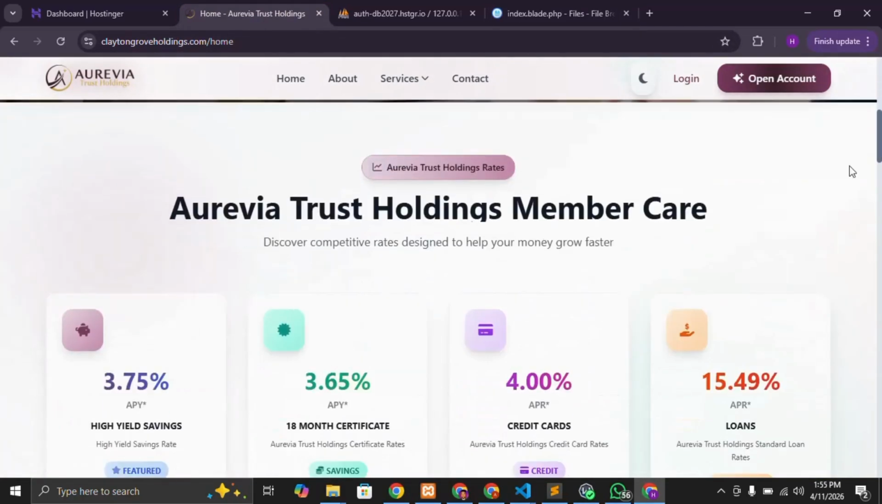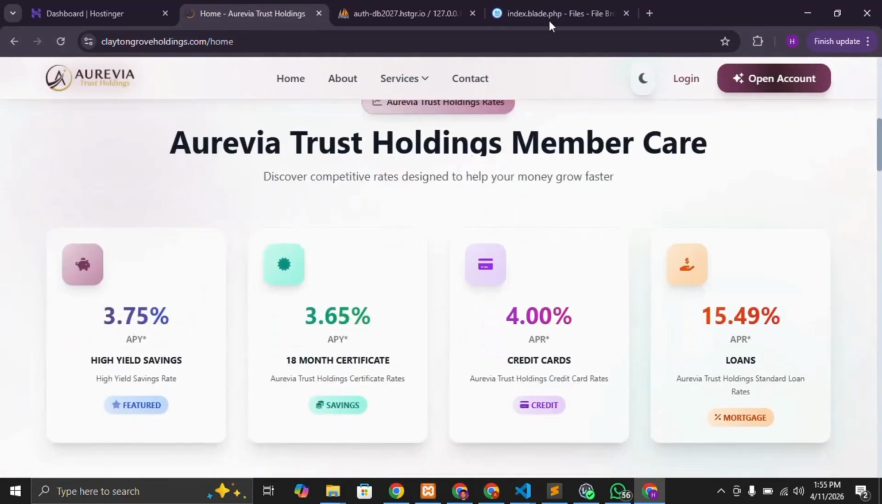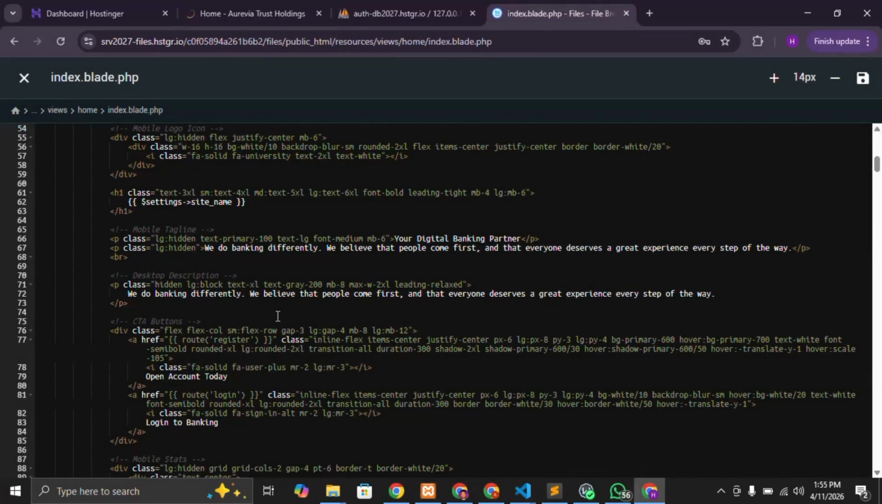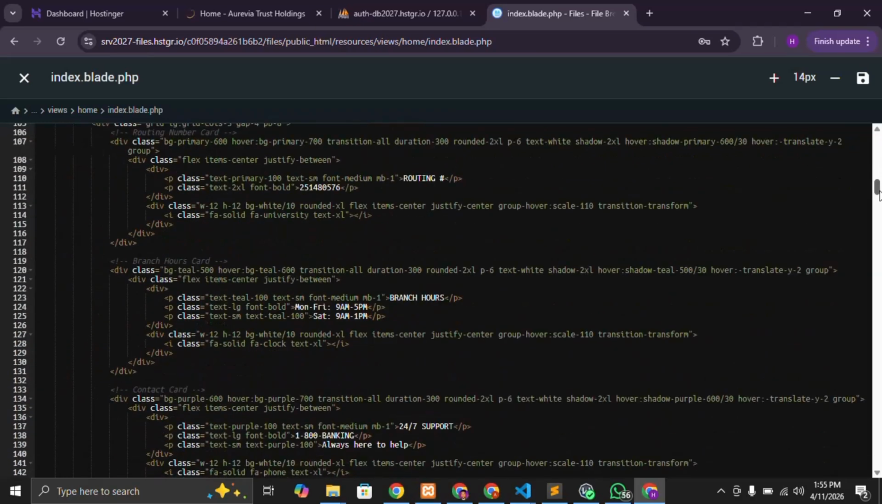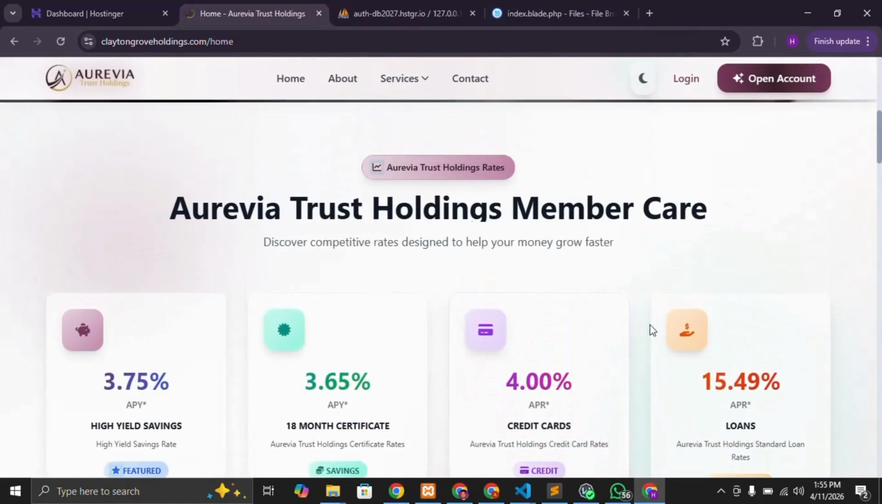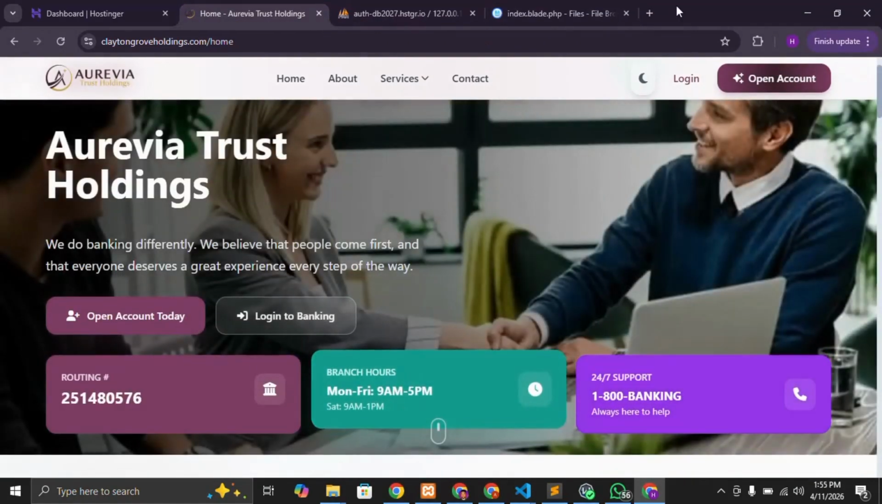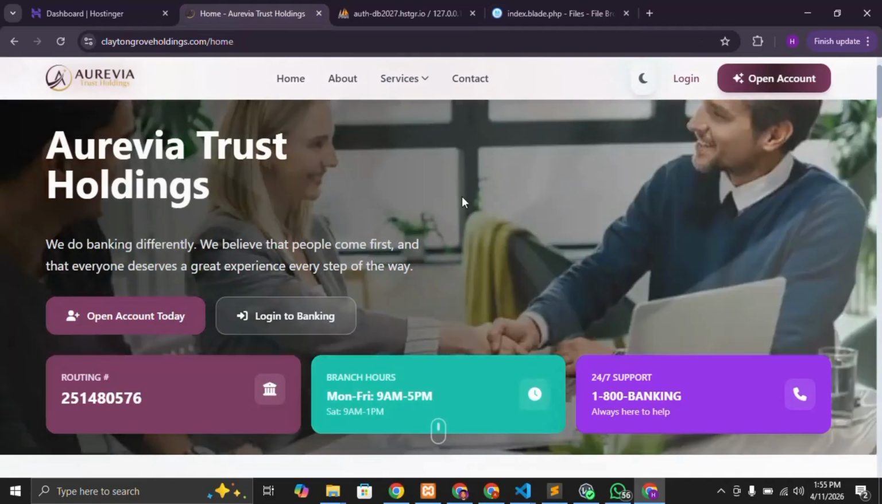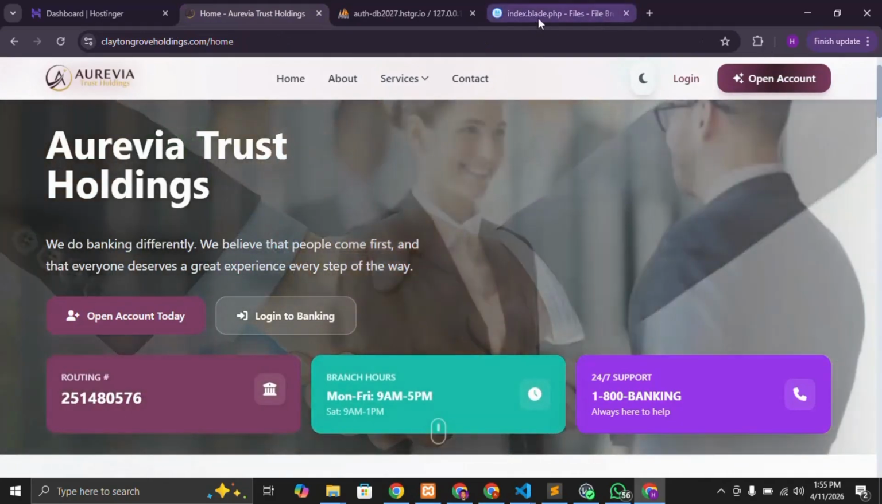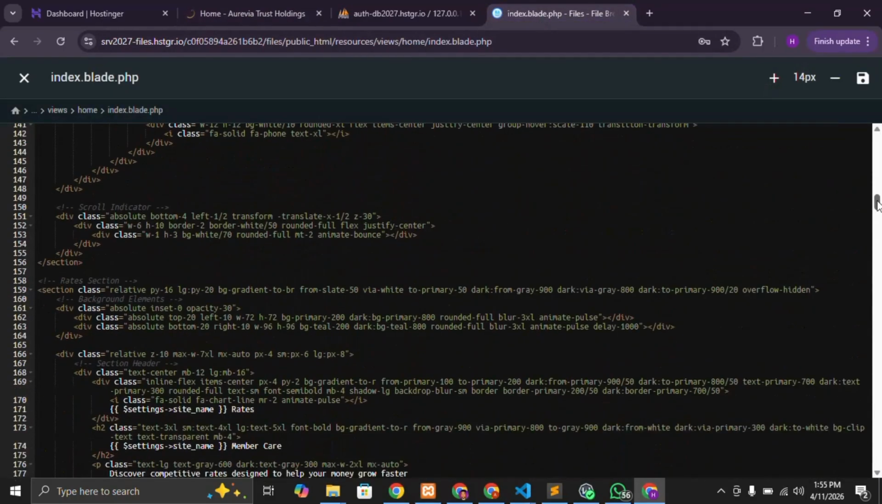Then come to this "already a member" section. Everything is properly labeled. As you can see, just take your time to check all the headers so that you can see what you want to edit. These are the branch hours, so it's not that difficult. This is still the button here, these are them. If you want to adjust the routing number, as you can see, it is here. Everything is properly labeled, so you don't have to worry about that.